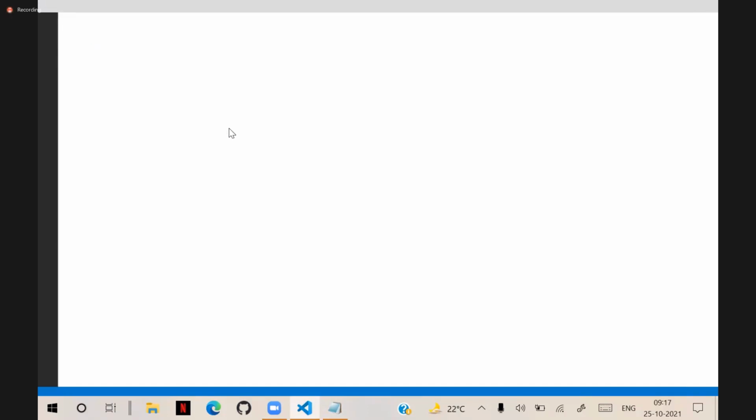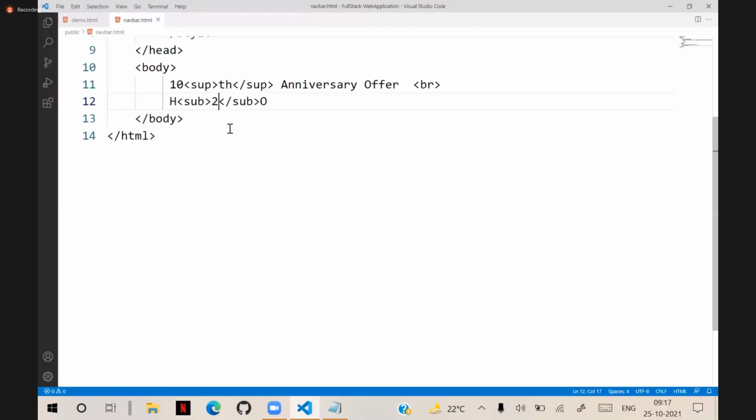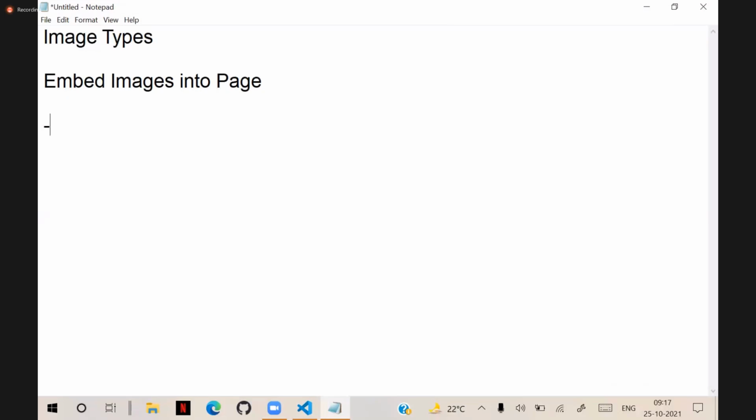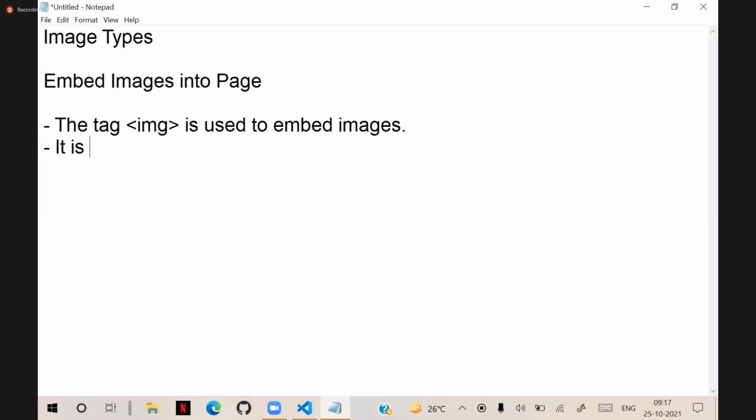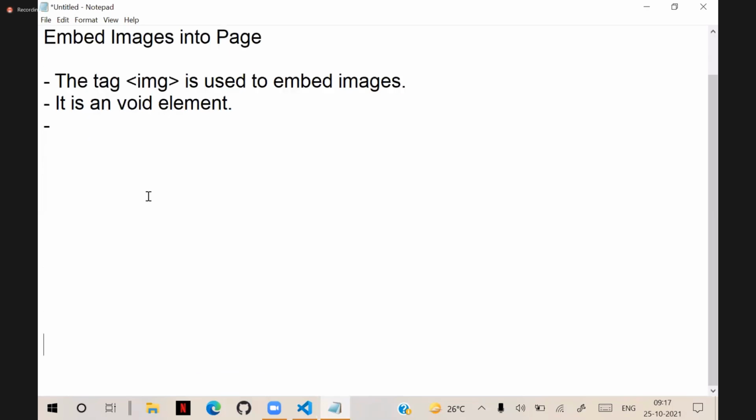So to embed images into an HTML page, we have to use the img tag. The img tag is used to embed images. img is the tag which is used for embedding images. It is a void element. What a void element is, we already know. So it will not return anything directly, so we need to create and configure the presentation. Void elements will not return anything. We need some attributes.